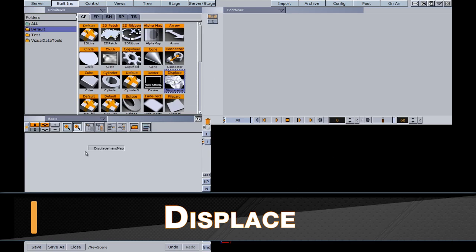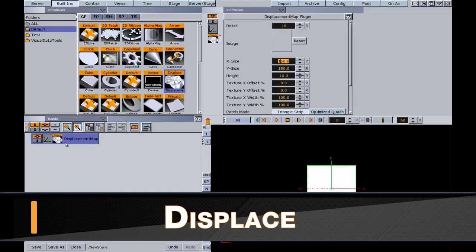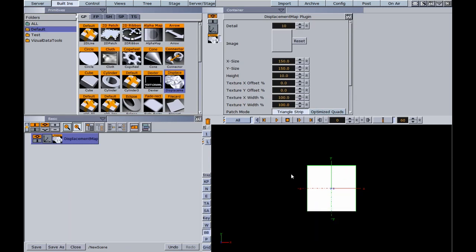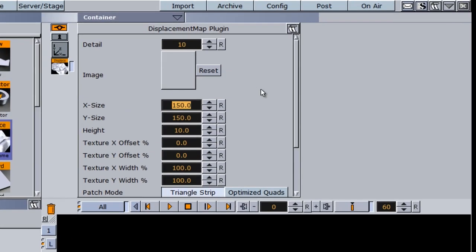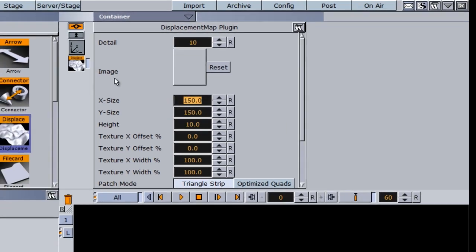The displace object works as a displacement map. When I drag it down into the scene tree, you can see that it just creates a square within our render window. So within the displacement map editor, again, we can see that we have this little image box here that's waiting to be filled with an image.